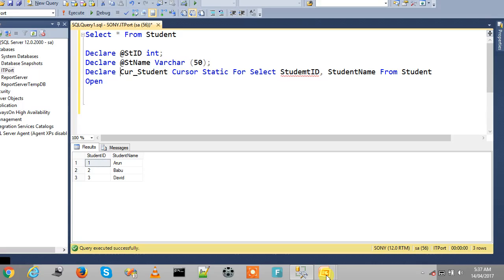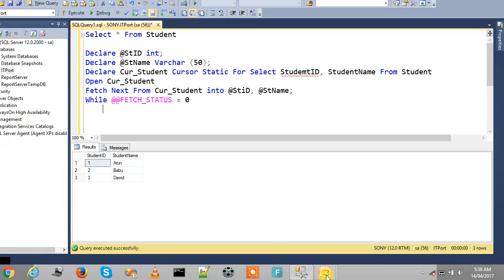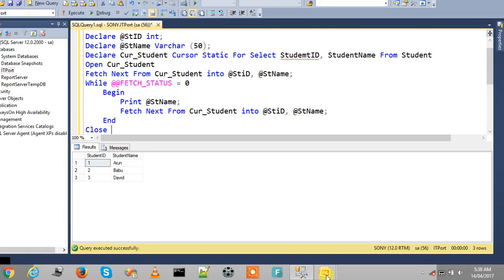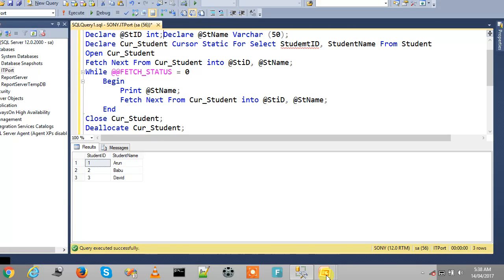So just open that cursor and fetch next from cursor student, assigning the values to the local variables. With the fetch status, I'm going to just print the student name. In this loop, move the cursor position, and after the data process completion, close that cursor and deallocate. So this is a simple syntax for the cursor with type static.